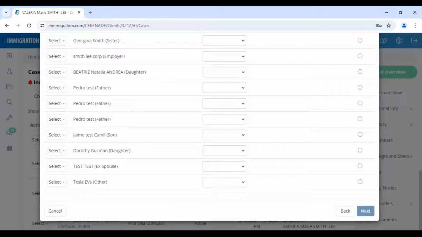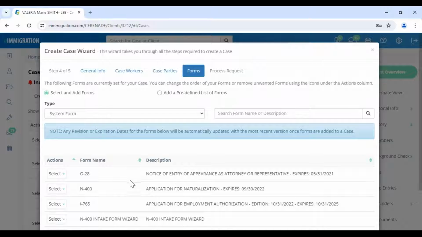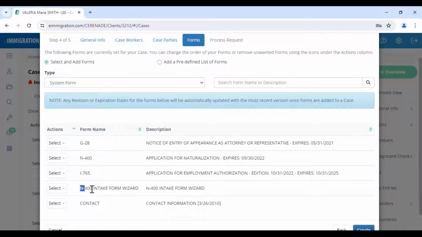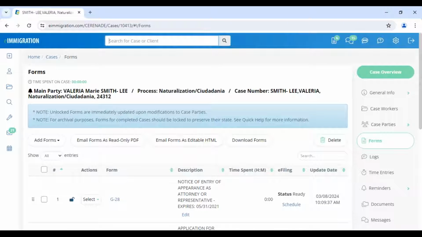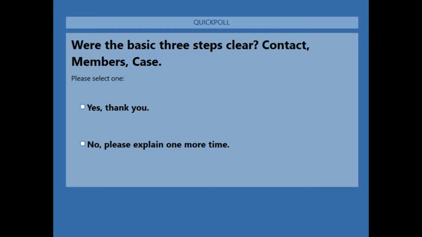And I'm going to click next. I've got the forms that I need. Also, please pay attention to this. I highly recommend, I briefly mentioned this in the beginning of this training, that if it's the N400, I-90, or I-130, you will need this intake form wizard. So you might as well just have it by default so you don't have to add it manually. So if you plan on e-filing an N400, you will need this one, okay, the intake form wizard. All right, so let's create the case. And let me know if you guys have any questions at this point. Let me know if the basic 3 steps were clear too.